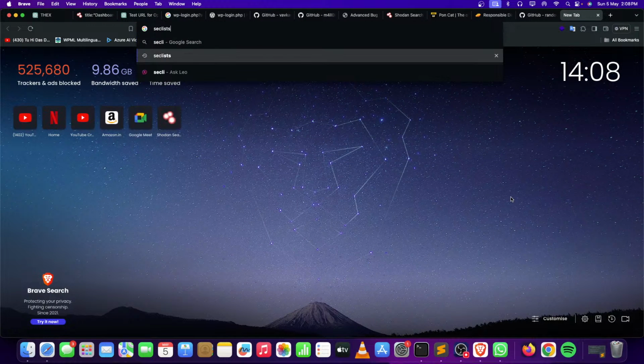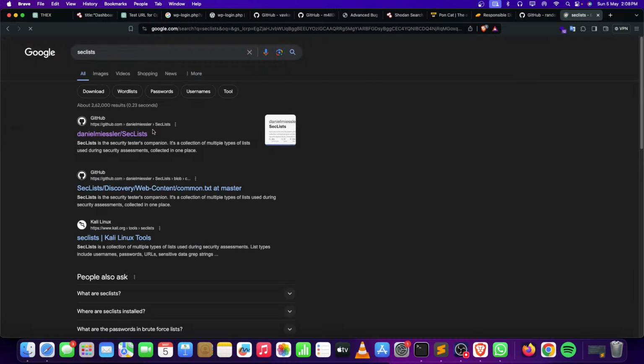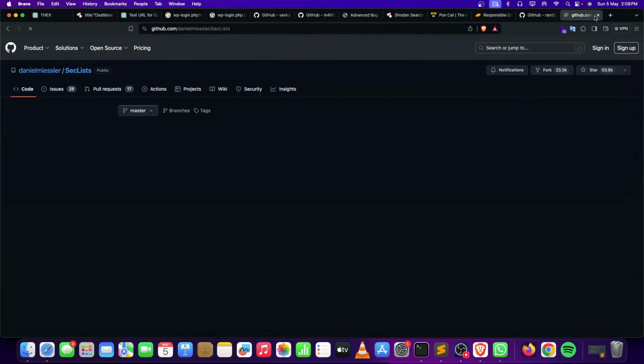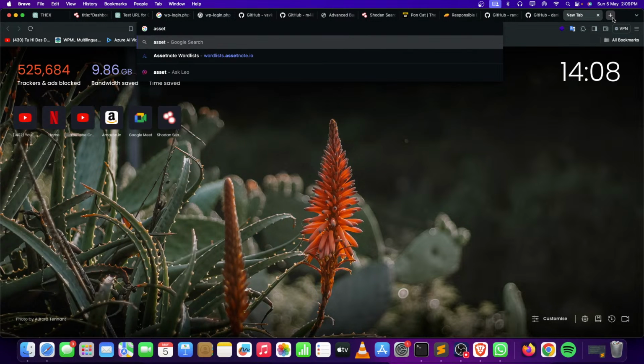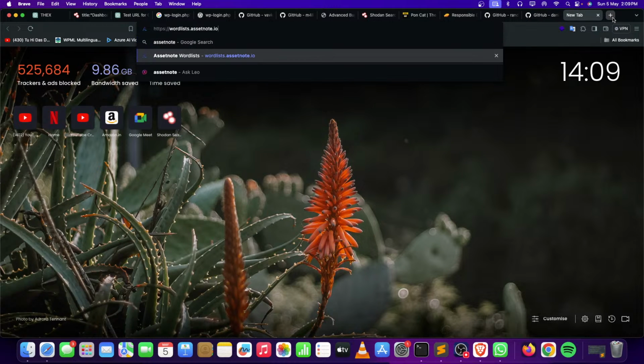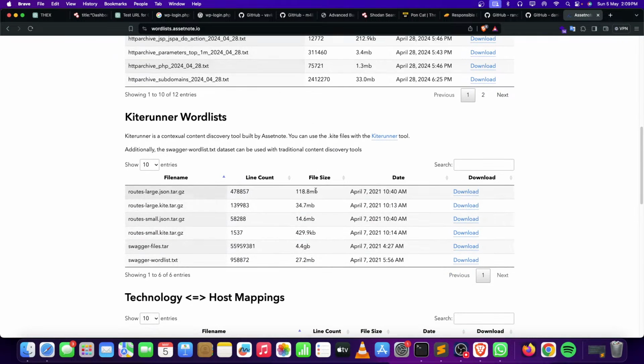checklist. Then I'm going to use assetnote word lists. I can use these three and that would be pretty good.